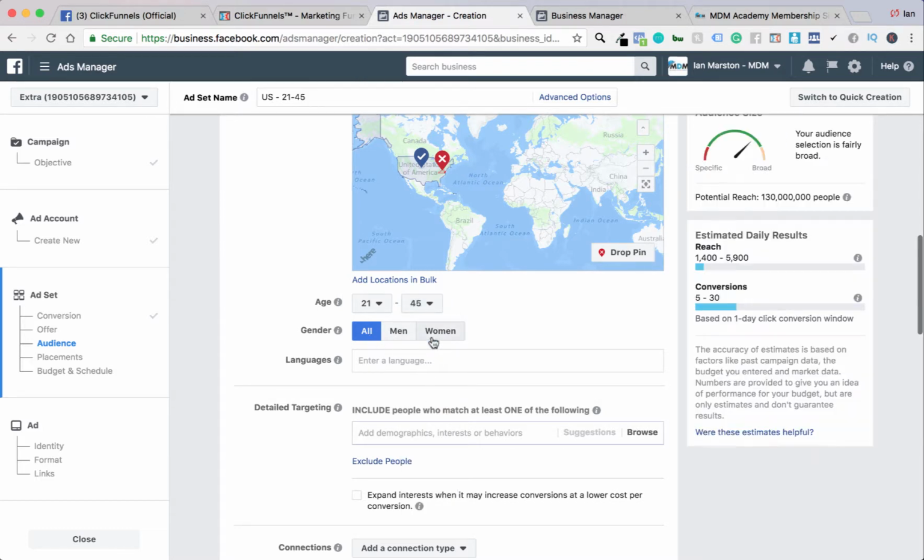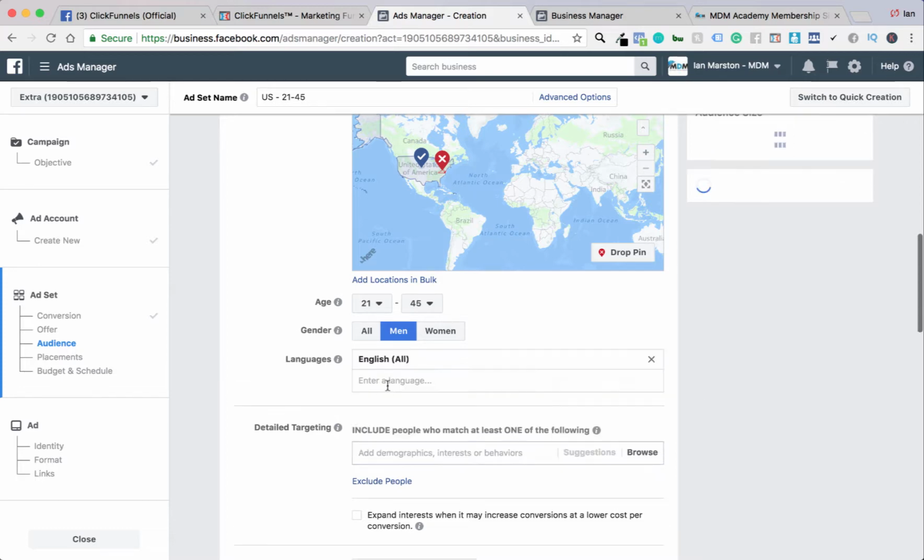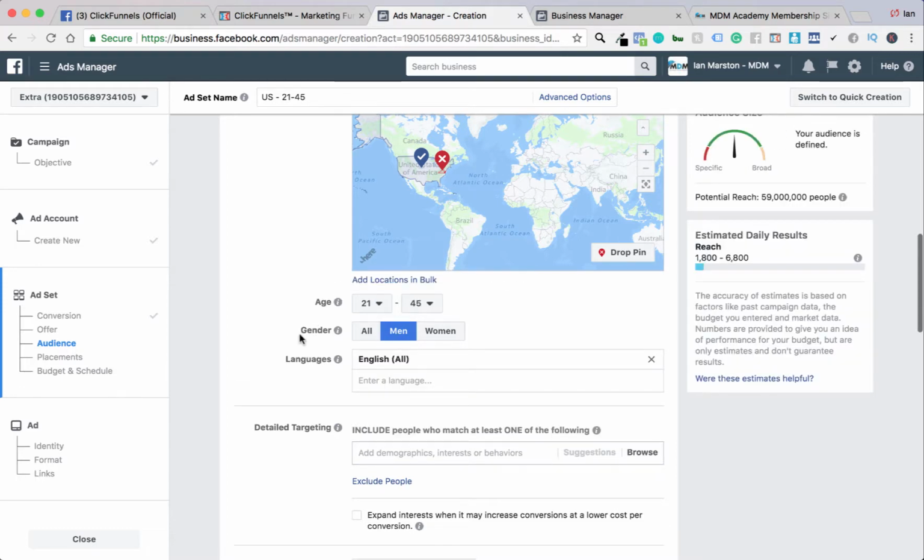Now, if you don't think your perfect customer is a woman, you don't think a woman would buy this, you don't have to target a woman. Now, if you want to target at all, awesome, you can. Or if you want to target one ad being a man and one ad being a woman and split test, you can do that. I'm just going to choose men, and I'm going to make sure I choose English all. Make sure people can speak English. So now we're at about 59 million people.